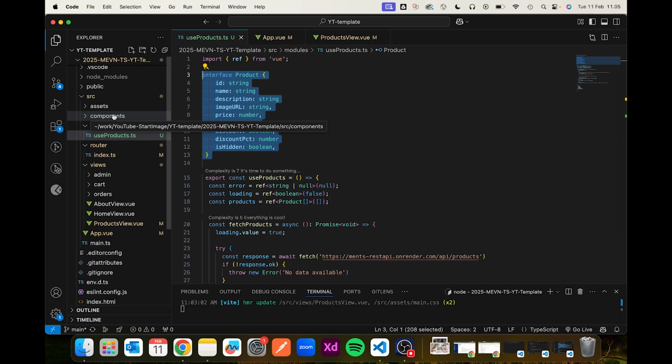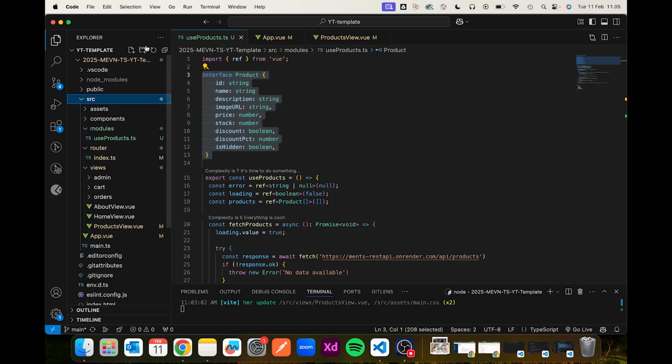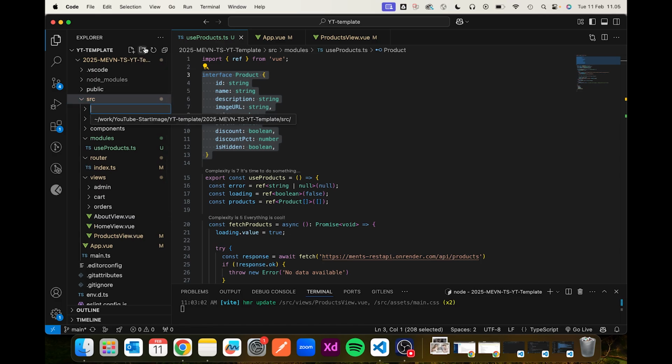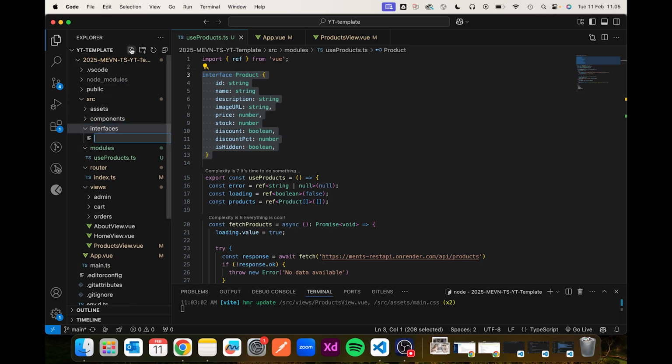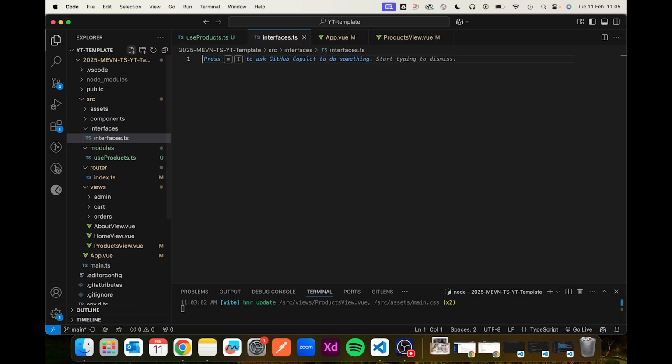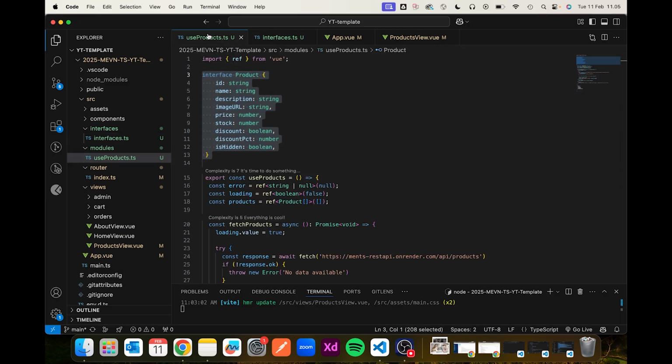I will reuse it later for creating and updating products. So I'm going to go to the source folder, make sure you click it, and create a new folder. I'm going to call this interfaces. You can call it whatever you want. And in this folder, a new file, interfaces.ts. So we're going to move the interface from this one over to interfaces.ts instead.